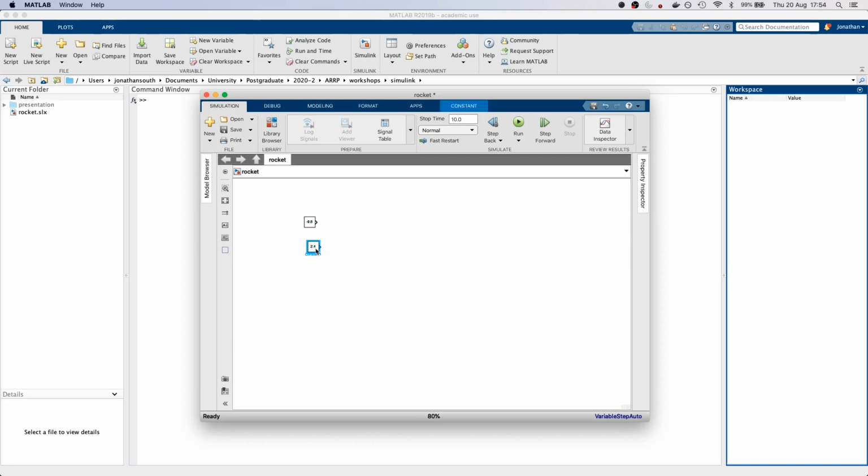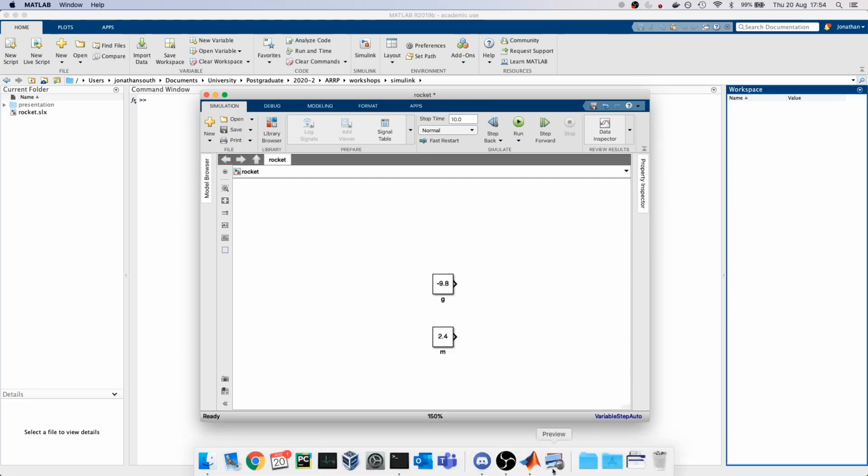So two constant blocks, we'll name them G and M. Okay, so keeping nice naming here so we know what's going on. G and M, two constant blocks there.